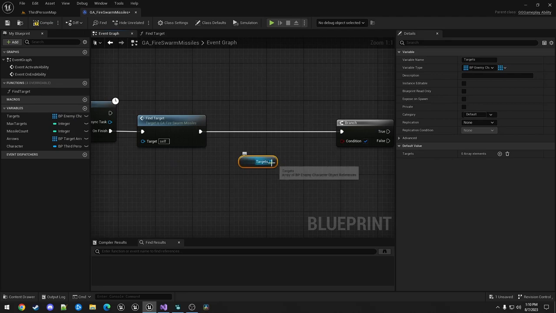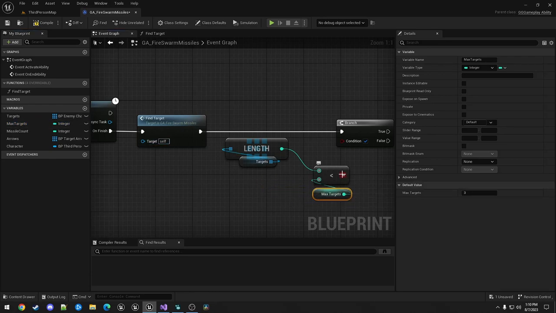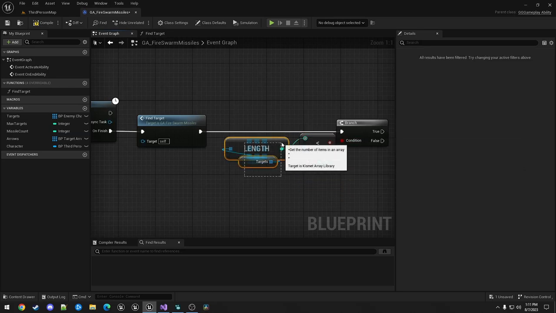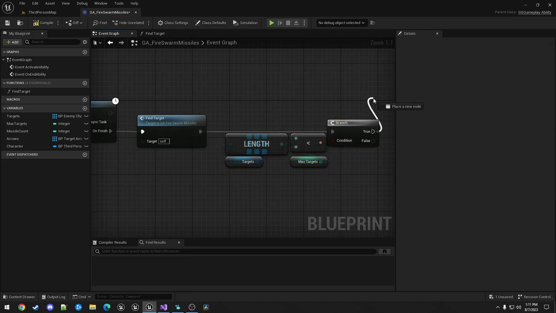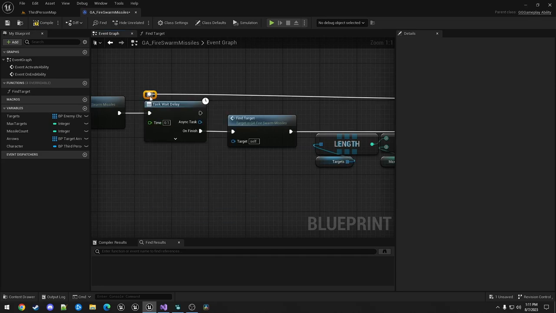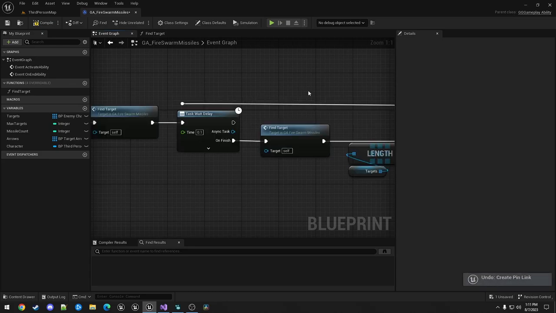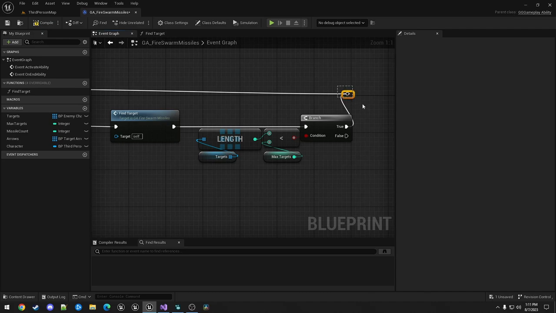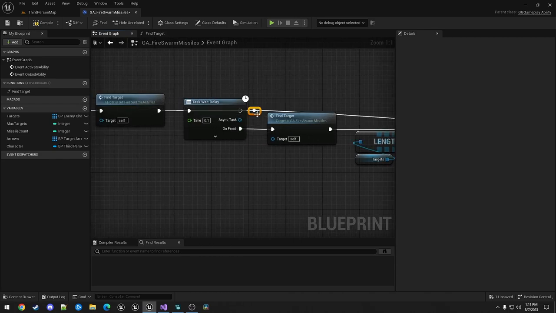The target length is less than max targets. So when this is true, we're going to reroute back to task wait delay. That's not good. Alright, I guess I can't add the reroute. Maybe I'm just doing something wrong, so we'll just drag it all the way to here. And then make it look pretty.